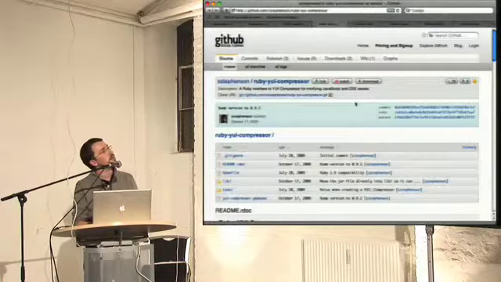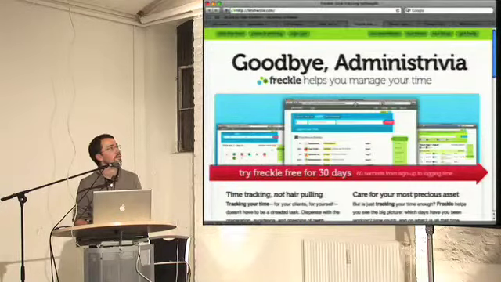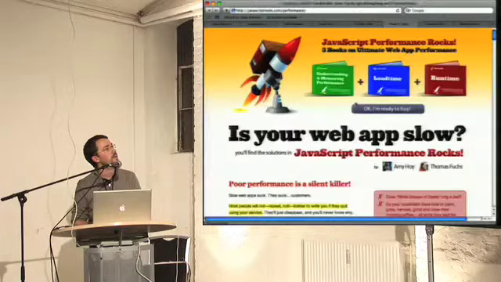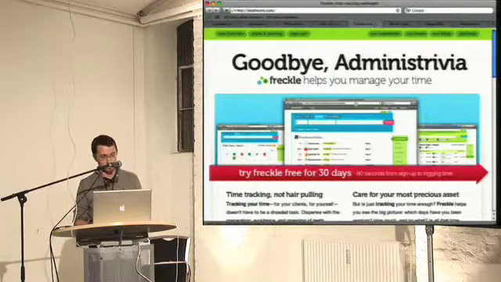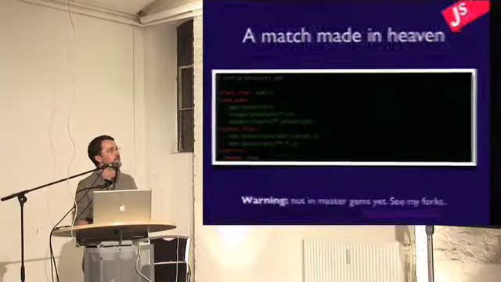I mentioned Freckle. Freckle rules. Freckle lets mostly freelancers deal with their time in a non-obtrusive, efficient way. And it has this run, so you can see the Sprockets JS out there. It's my YUI Compressor and stuff.